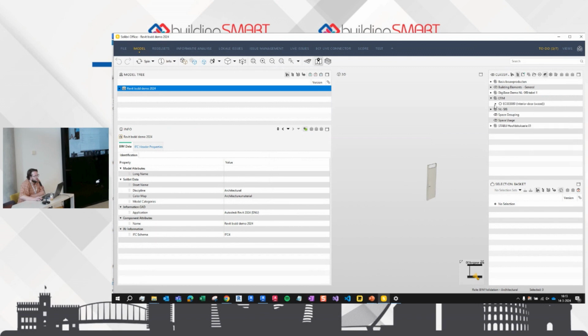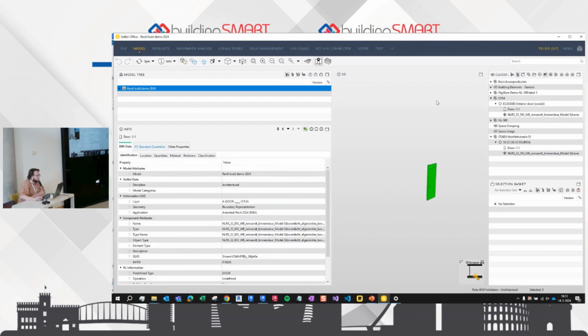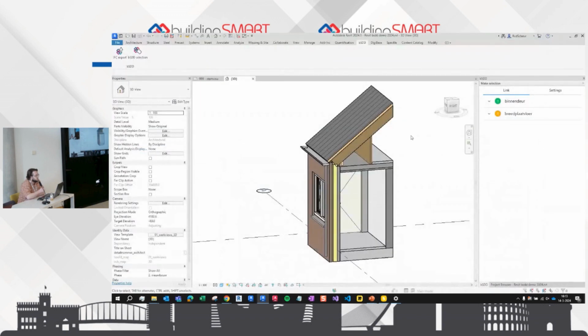So now I have my ETIM, which has the same door, and I have my Stabu, which also has the same door. And when I click on the door, I also have the other properties. In this case, we have a basic IDS, which gives the level it's on, and the placing point and the name of the element. So that is how it also can be used in your current process.